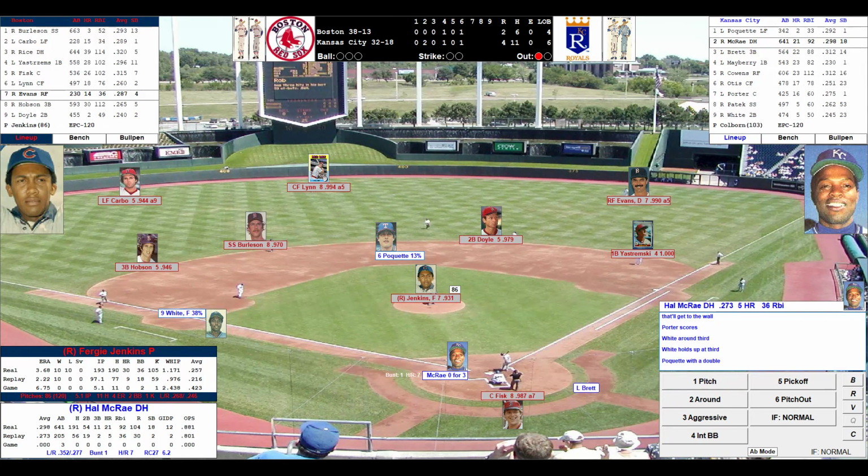So 4-2, second and third. Jenkins in danger of losing his first game in this retro replay. He's 10-0. Here comes Hal McRae. He needs a strikeout here. Infield will play normal, so will the outfield. We don't want a big inning. Red Sox have a very potent offense.